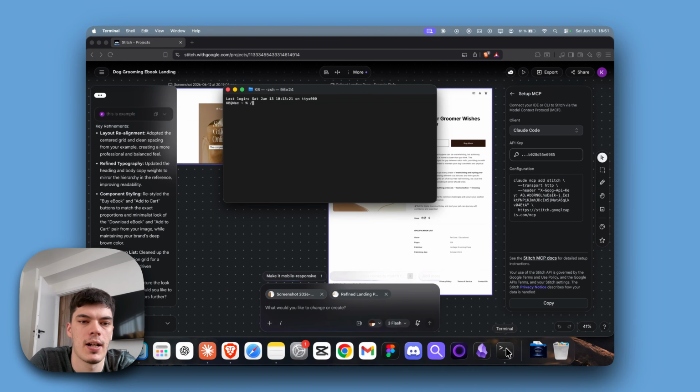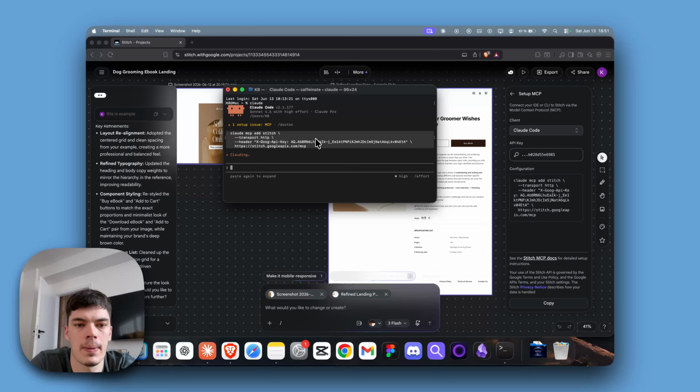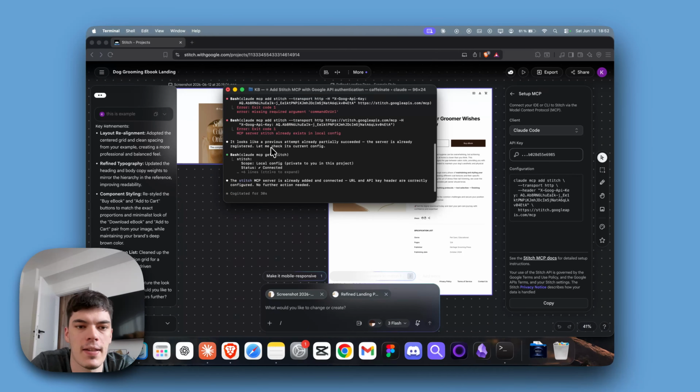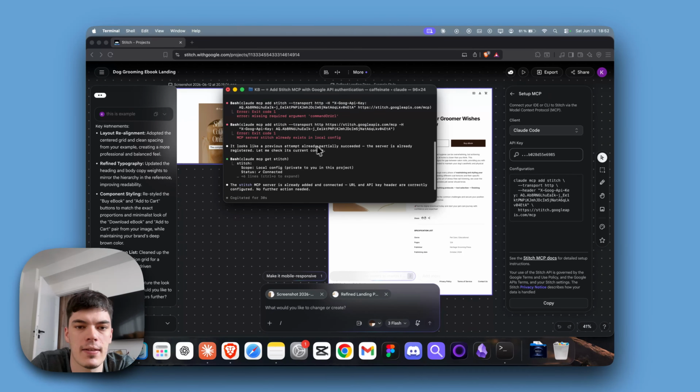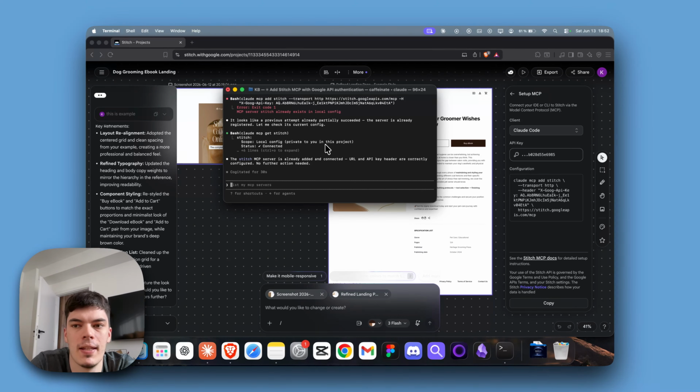I'm gonna run my Claude and now paste here this command which you copied to your clipboard and wait until it's loaded. For me it says MCP server Stitch already exists in local configuration because I did it before, and now you can use this configuration from Google Stitch in your Claude Code. It's connected. So that's all you need to do.